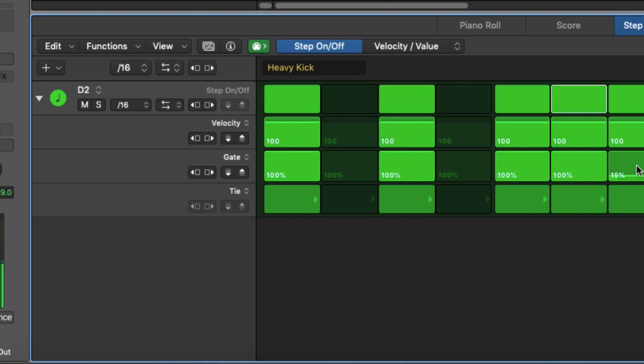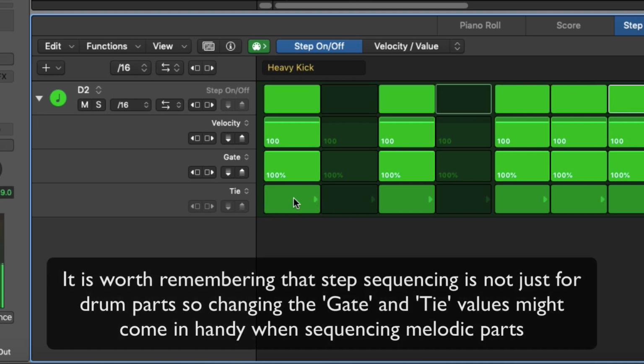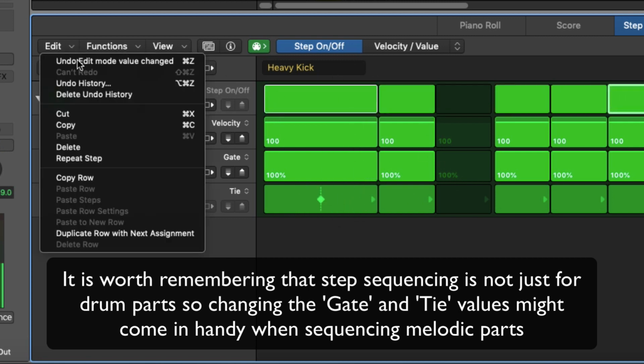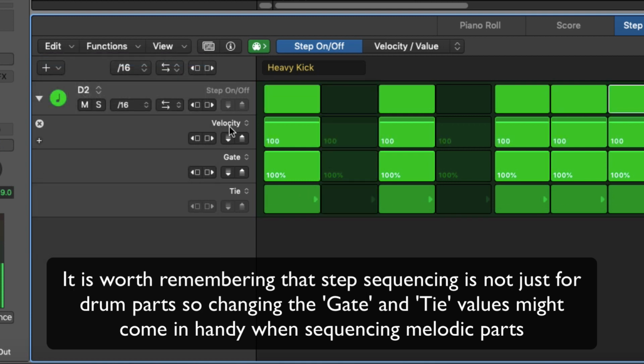That's what the gate function is. Whether we want to tie it and make it longer, again, isn't going to make sense here because these are just one-shot rhythmic values. But if we wanted to not play in 16th but play in 8th notes, for example, we could tie it to make that step longer. Just undo that there.